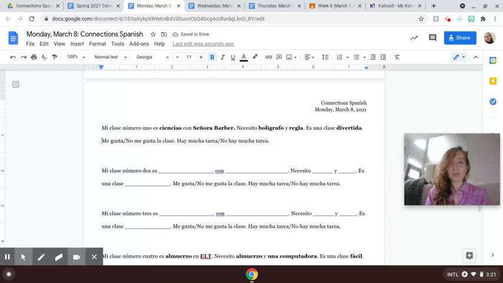Then I have 2 options. I would either delete me gusta if I don't like that class, or I would delete no me gusta if I do like that class. So we'll say that I like science, so I'll delete this part, me gusta la clase. And for this one, I'm choosing between either hay mucha tarea, there's a lot of homework, or no hay mucha tarea. Let's say that for this one, there is a lot of homework.